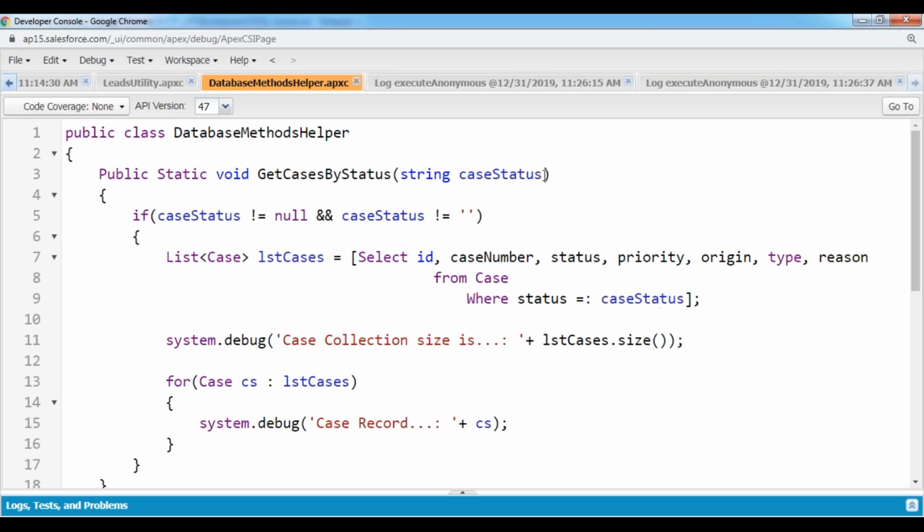For example, I want to get records based on the case status and the case priority both. So I'm indicating the string caseStatus and caseStatus priority. Now here we can specify status and priority equals to casePriority.